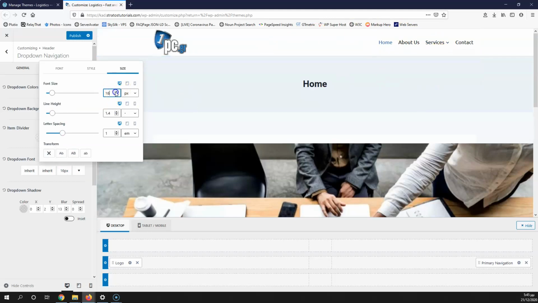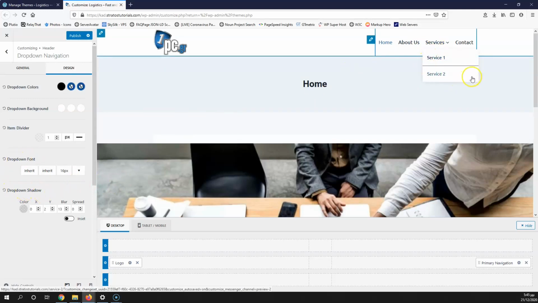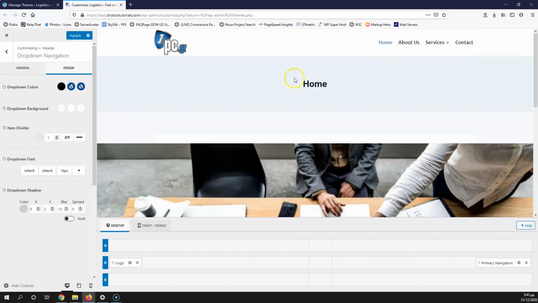Let's see 16, since all the others are 18. I know that 16 is great. And as you can see, this is how it looks right now. I'm satisfied with that. And we have the drop-down shadow, which is the shadow of the box around here. And it's a nice shadow. I need that to be there.